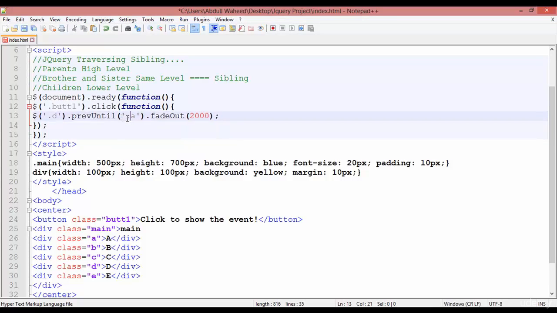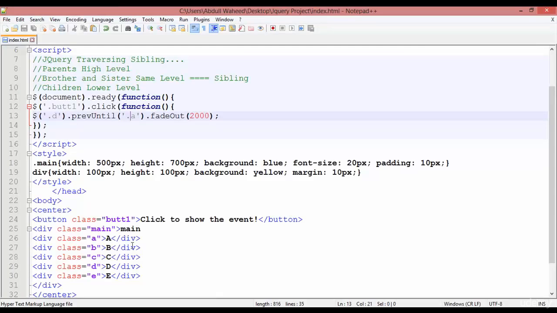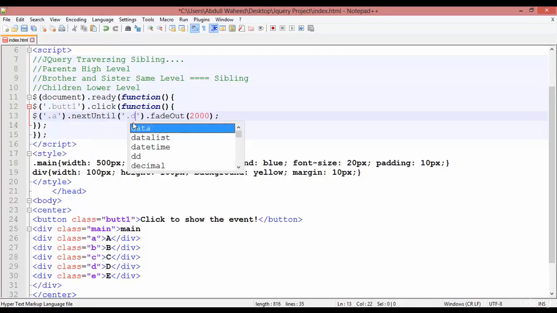Control S. Now come here, refresh, click on this. You can see the elements between A and D are fading out or removing. You can see B and C are removed. So you can write here prevUntil or nextUntil. You can write here next, and say from A till D, or any other element you want.